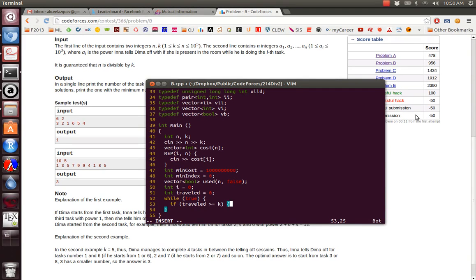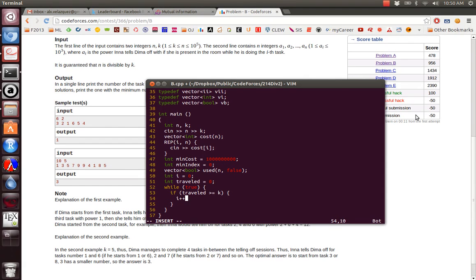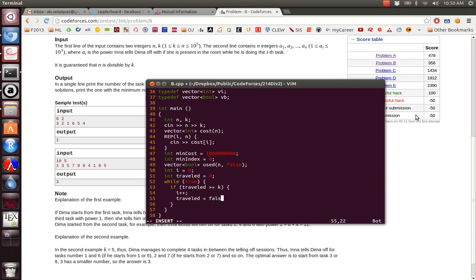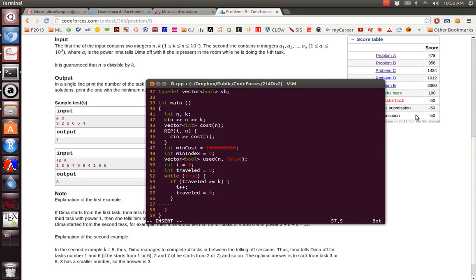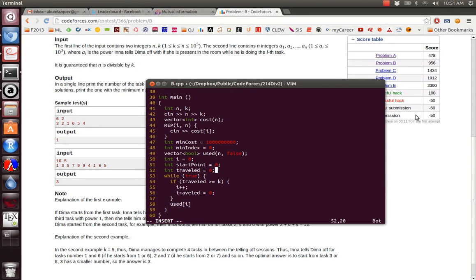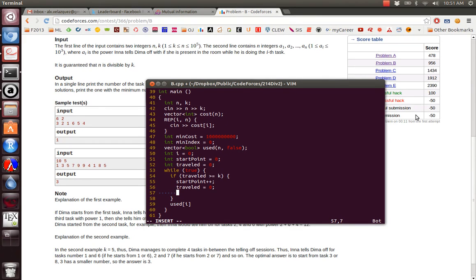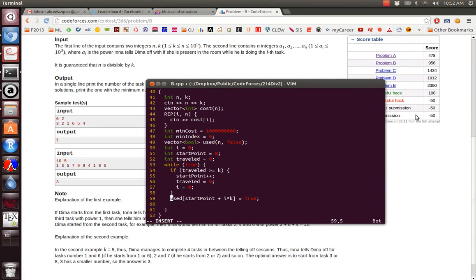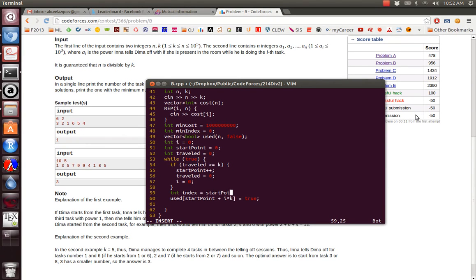So let's look at the explanation for the sample. The first example, n is equal to 6 and k is equal to 2, and then you're given 3, 2, 1, 6, 5, 4. So what are those numbers? So the first line of the input contains 2 integers. The second line contains n integers, where a_i is the power Ina tells Dima off with if she's present in the room while he's doing the task. So we want to minimize the numbers that she tells us off when she finds us at those points. Okay.